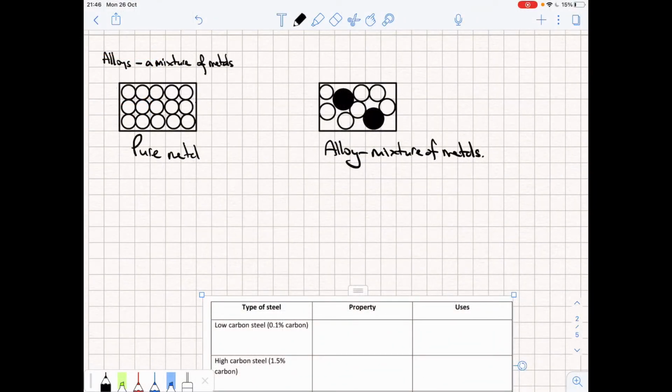Okay, in this video we're going to have a look at alloys, what alloys mean, and what the advantages of using alloys are. Before we do this, let's have a look at what we mean by an alloy. An alloy is a mixture of metals is the definition.